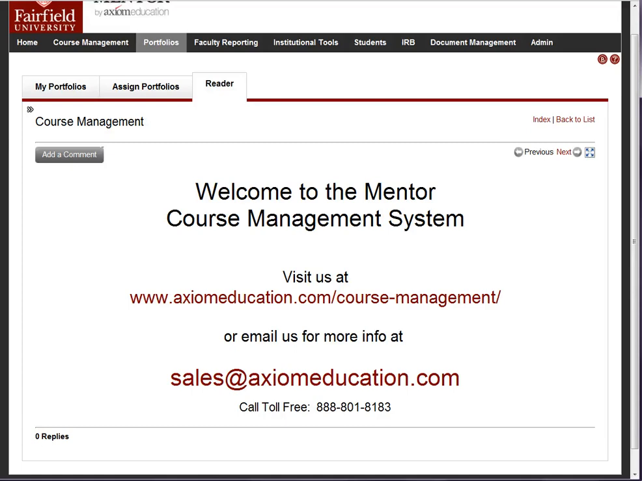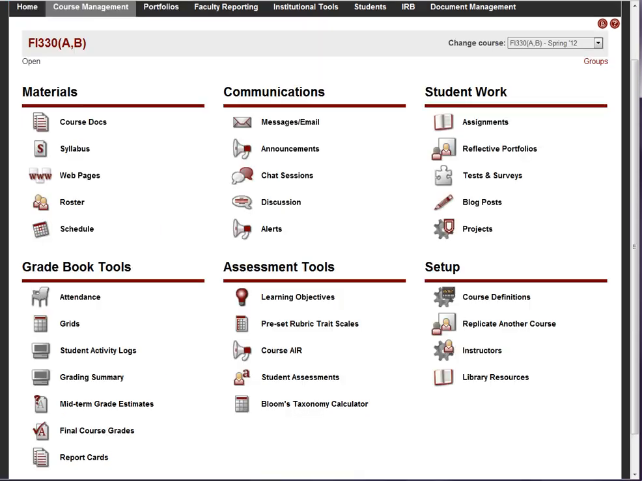Welcome to the Mentor Course Management System. We're going to focus on the assessment tools within the course management system. That's this set of functions.